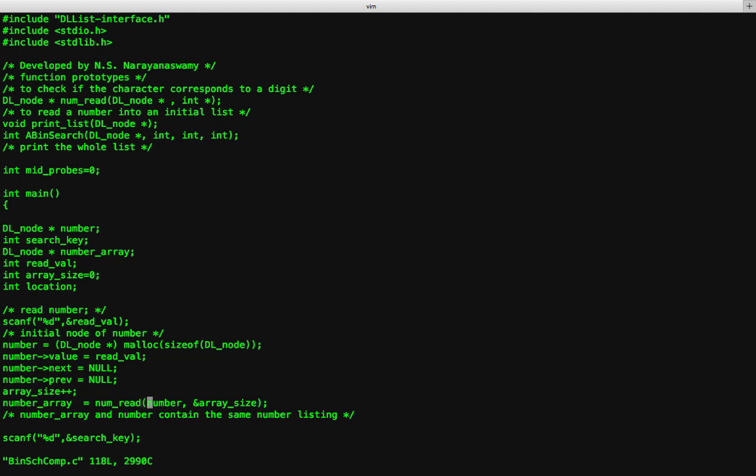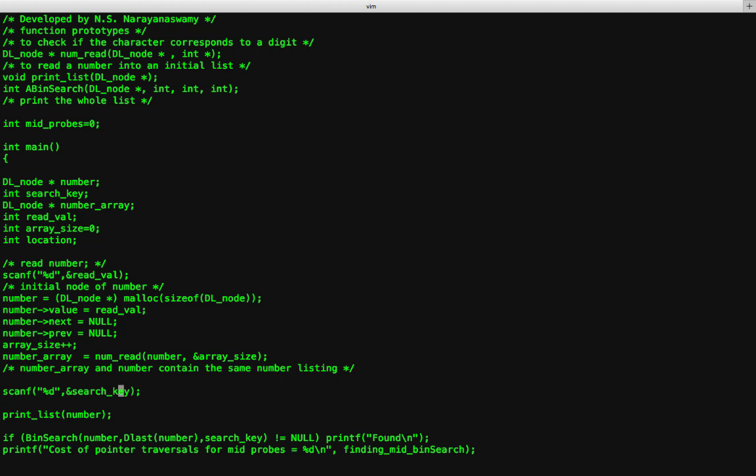Why am I doing this? My goal, remember, is to compare binary search when the data is stored in a doubly linked list and when the data is stored in an array. So I'm taking a shortcut to make my programming easy, and I'm storing the numbers in the number array where the individual elements in each array are of type doubly linked DL node, and number is a doubly linked list itself completely. We'll go to that function in a short while.